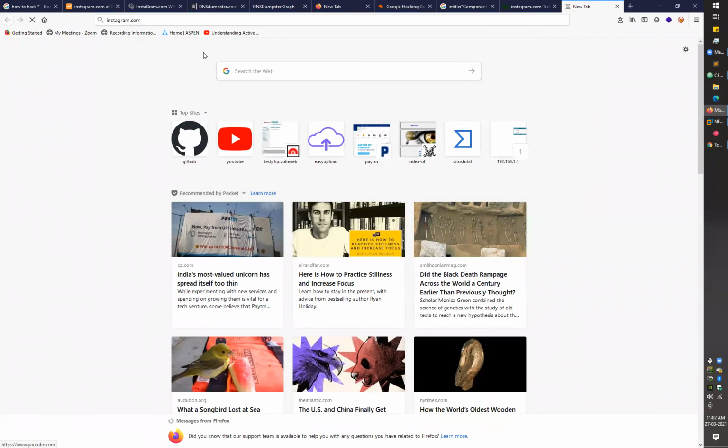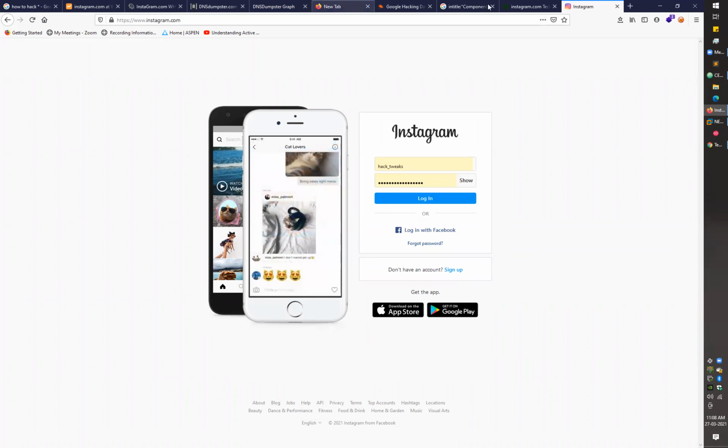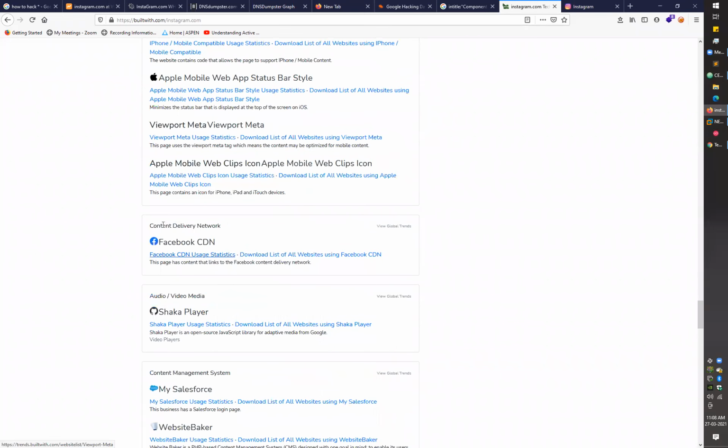You can verify these things from the BuiltWith page: frameworks, Adobe, and all different things. Mobile, Apple and Android would be there. Content CDN, Facebook, again we know that part. Audio media, this Shaka Player from GitHub itself. You can just verify this.